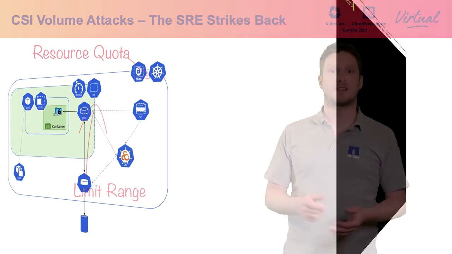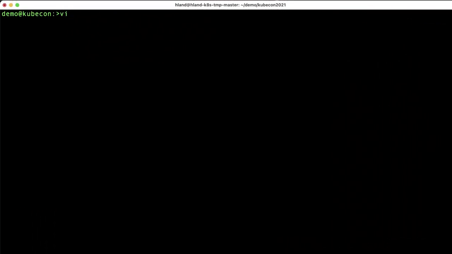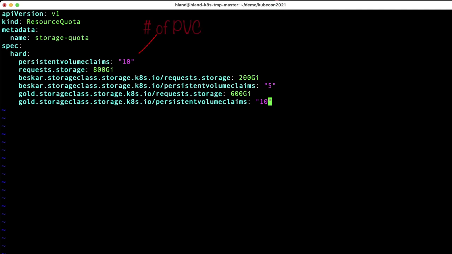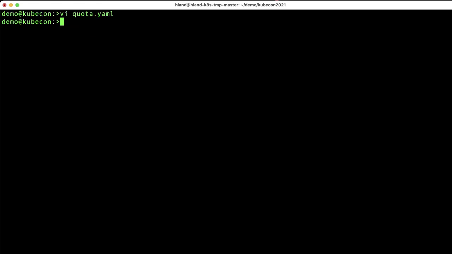Let's explore that. This is an example for a resource quota that controls storage consumption. We can limit the number of PVCs as well as setting a limit for the total capacity of all PVCs. We can also break those limits down by storage class. So in this example, the user can consume a total of 200 GB from storage class Bronze and with a maximum of 5 PVCs. And in addition to that, 600 GB from storage class Gold with a maximum of 10 PVCs. Let's see if that works.